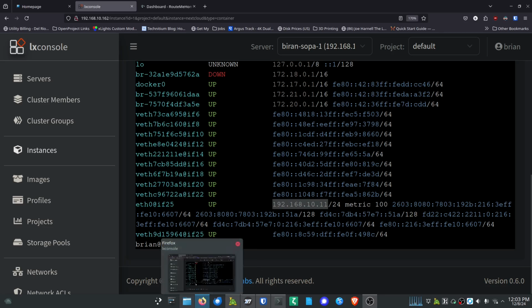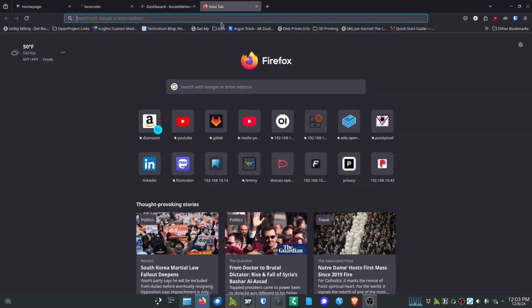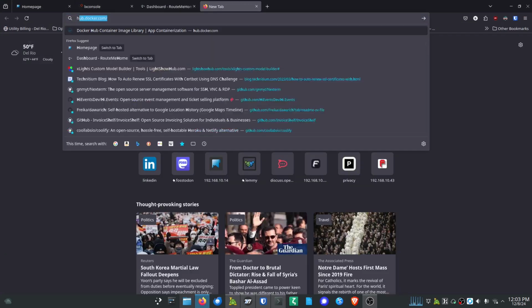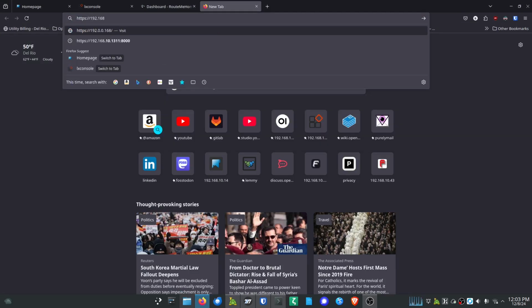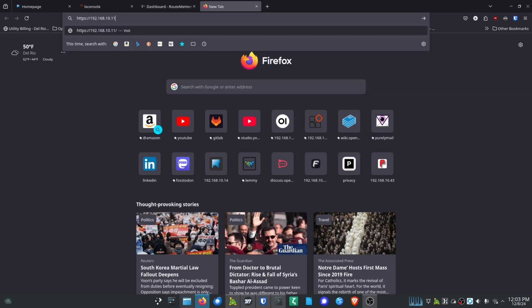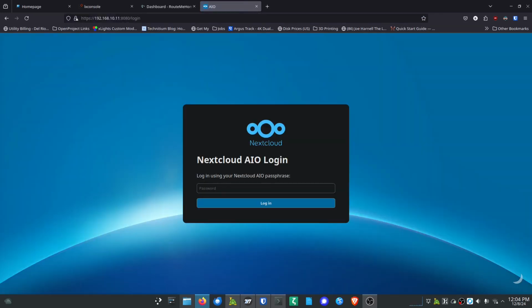So I'm just going to go back into Firefox, and I'm just going to go https. This is important. You want to put the S on there. ://, and then the IP address of that server, and then colon, and I believe it's 8080. So we're just going to hit 8080 here. And yes, it's going to come up and it's going to say, hey, here's your Nextcloud AIO login.